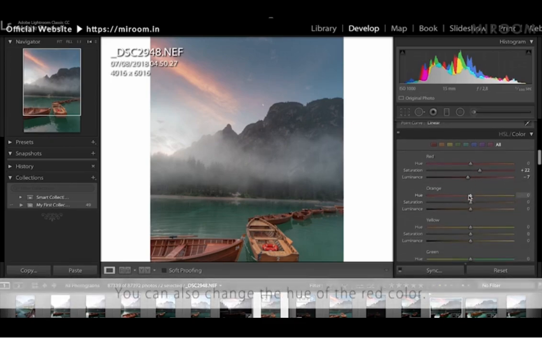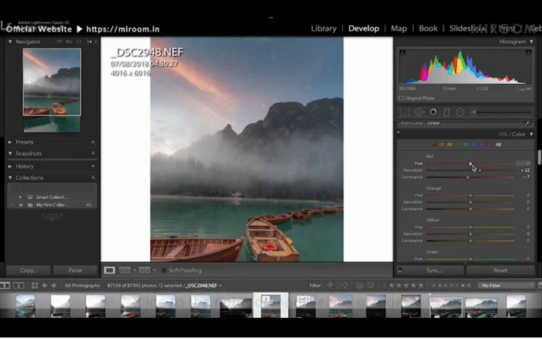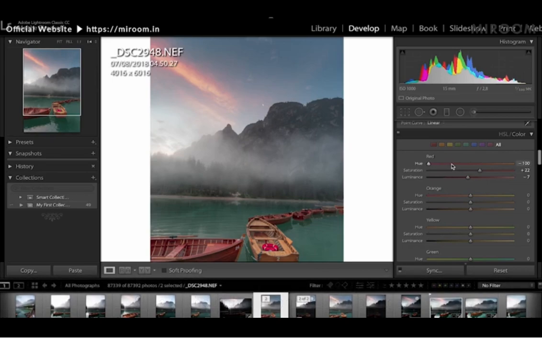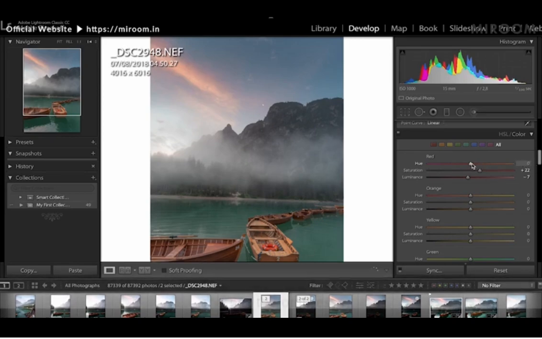One thing that's important, and we also can look at, is the hue of the red color. When changing the hue, you change where the color is in the color spectrum. So if we take this to the left, we're gonna get a more dark red, more purplish kind of tint. And if we take it to the right, we're gonna get a more yellow orange. So that's a very powerful tool and a very dangerous one.